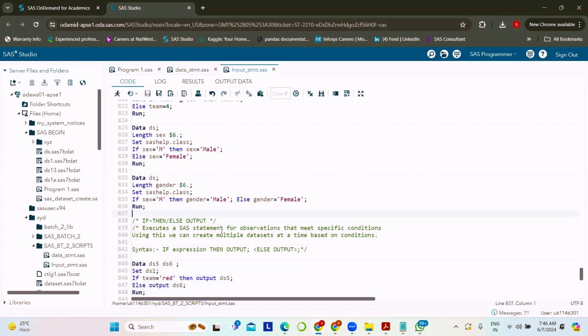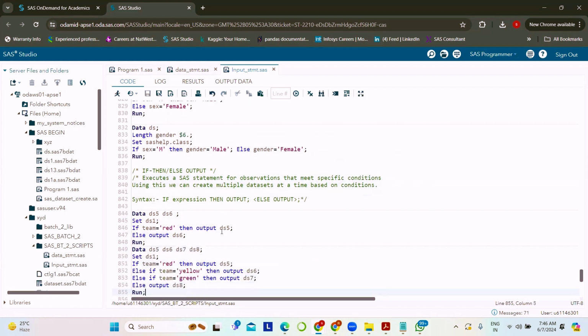The next one is if then else output, which we have learned in the output statement. Output is something where, if the condition meets, we mention output, which directs to a particular data set. So if team equal red, this condition is met for the data set, then we output that to DS5. It is helpful for segregation. Then it will go to DS5, else DS6.